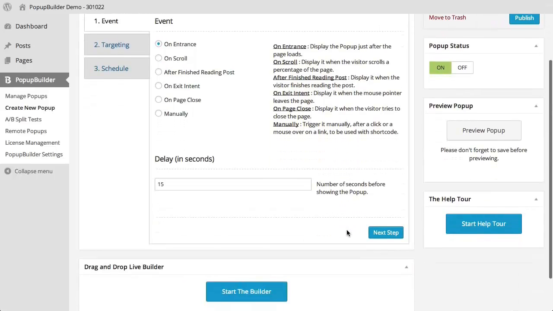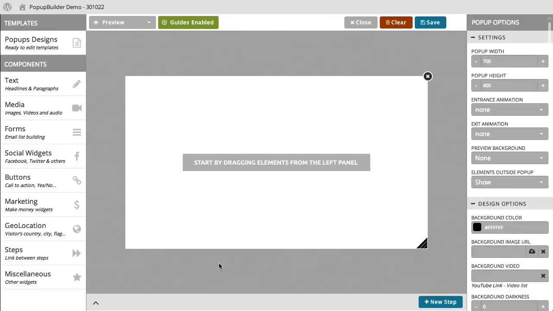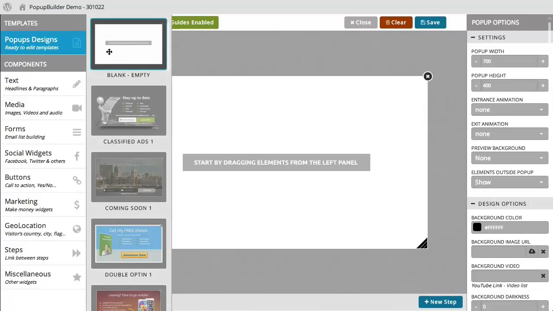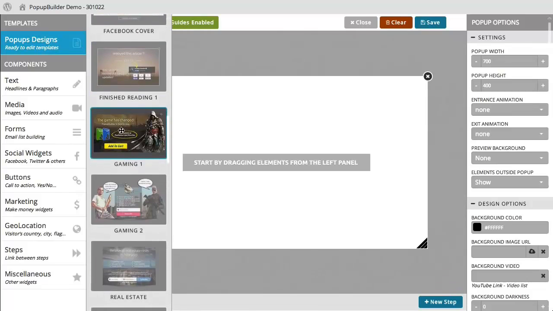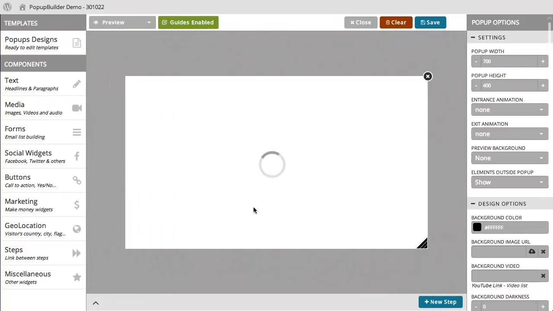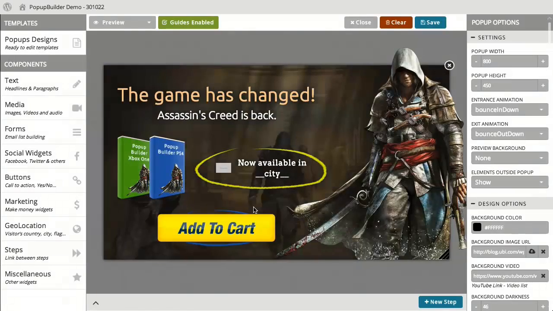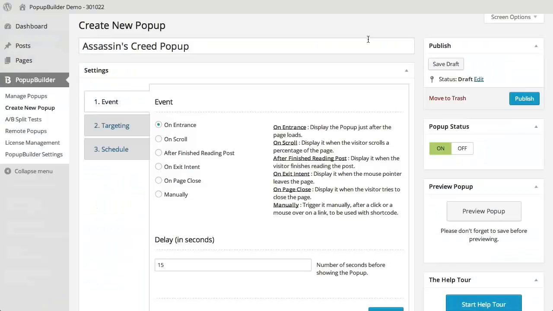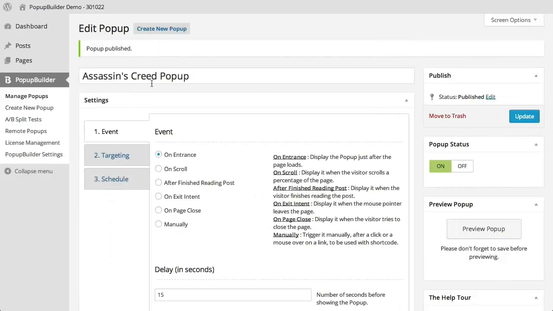Now let's go down here and start the builder. And you can see how you can change the color of the builder just by changing the color of your WordPress dashboard. And I'm just gonna go up here to pop-up designs, and I'm gonna drag one of the pop-ups in here. I have one ready for Assassin's Creed that I'm gonna drag here. And there we have it. I will just save and close, and I'll get back to my dashboard. I'll publish this pop-up, and I'll go directly to remote pop-ups and create my remote pop-up.